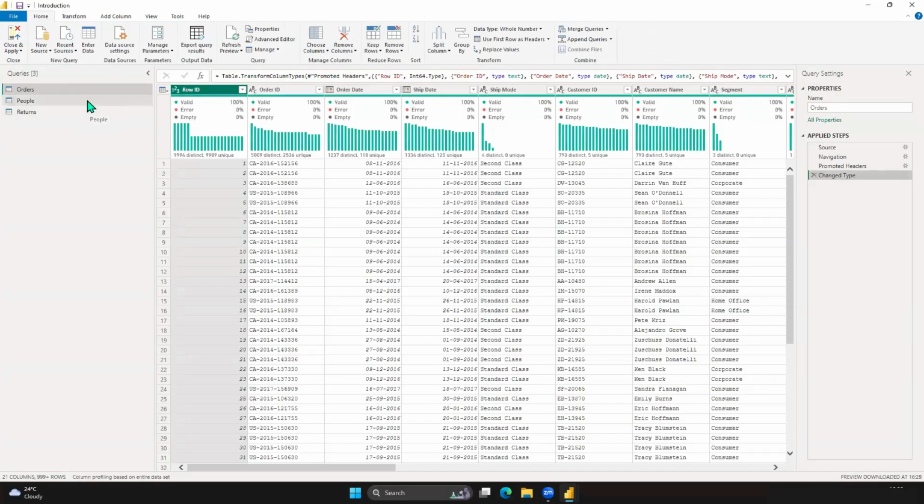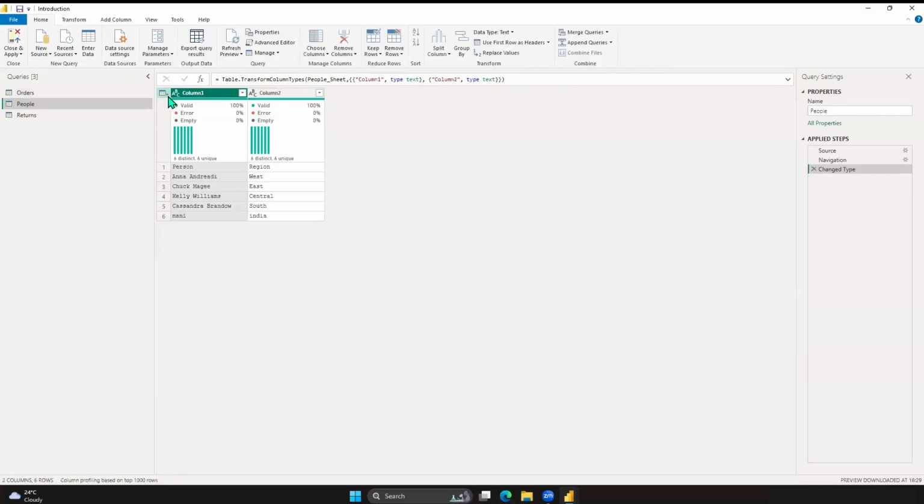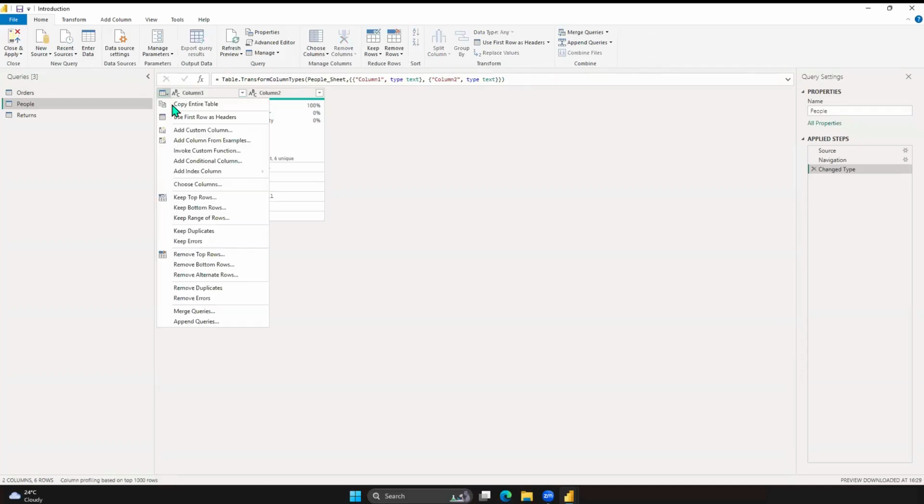Okay. So this is a table. And similarly, we have this people table. If I need to promote the first row as my header, I can click over here and click on use first row as headers.